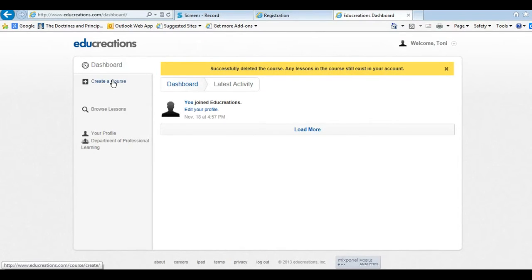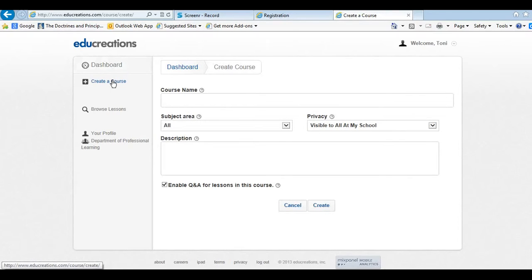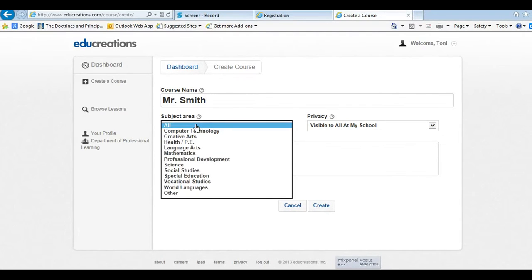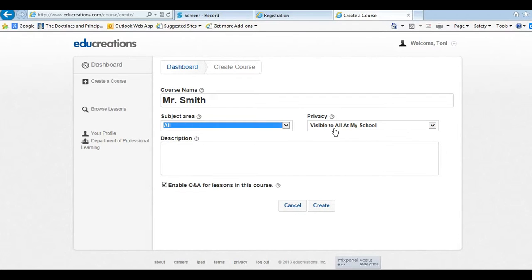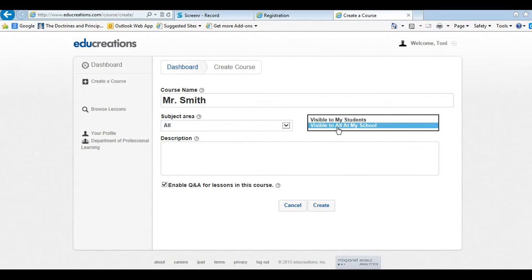You will click Create a Course. A course is a group of students. It could be a classroom or a grade level. You will type the course name. In this case, I could type the name of the teacher if it's a classroom or the grade level. You will select a subject area. In this case, I'm going to pick All, and you will select a privacy setting. If I want to make this course visible to the students in this class only, I will say visible to my students, or I can make it visible to all at my school. Click Create.